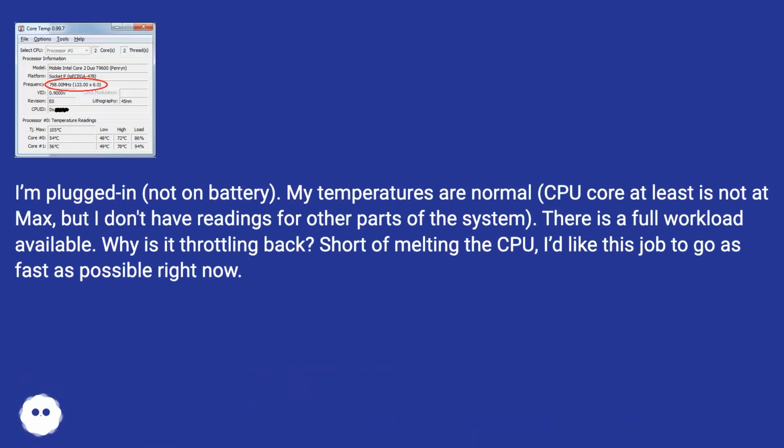I'm plugged in, not on battery. My temperatures are normal, CPU core at least is not at max, but I don't have readings for other parts of the system. There is a full workload available. Why is it throttling back? Short of melting the CPU, I'd like this job to go as fast as possible right now.